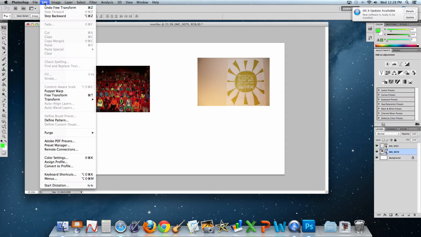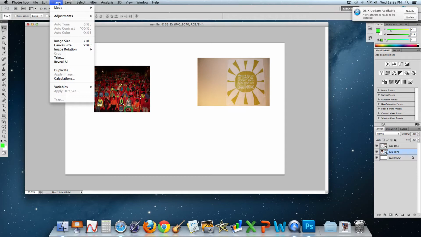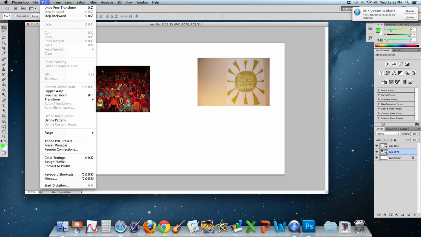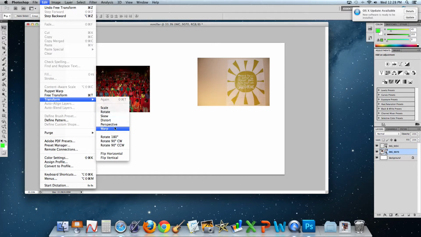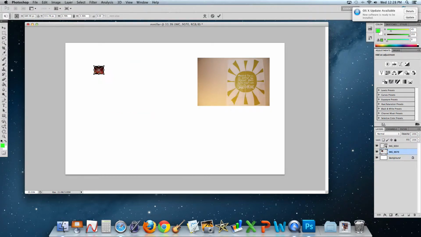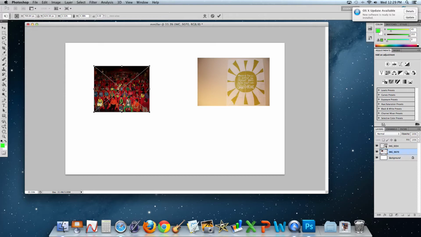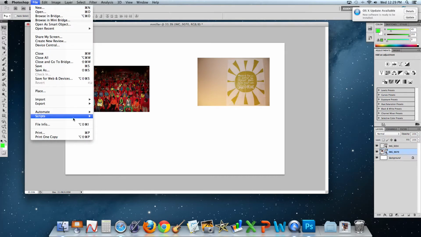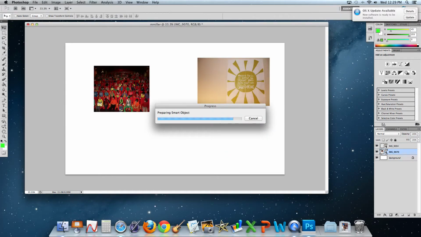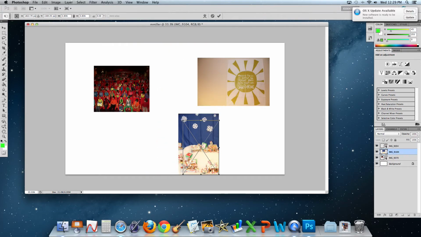Command T, or let's see. Oops, I've got my QuickTime in the way. Or Edit, Transform, where you can change the scale, you can rotate it, flip it. These are all different options to change the photo. Again, the quick way is Command T, and you can change it. All right, so you're just going to continue to File, Place photos until you have all the photos that you want. As you're going, recognizing that they are all on their own layer.